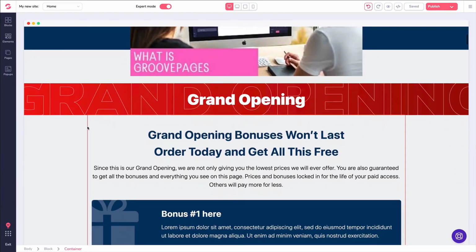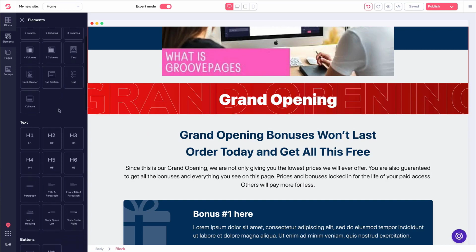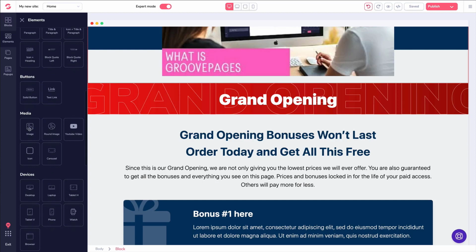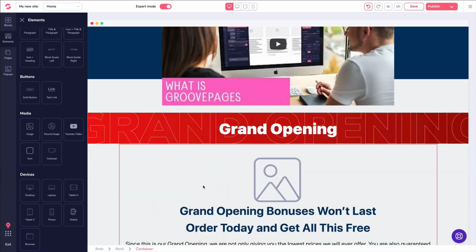But let's just say I wanted an image slider. What I do is I go to my elements, and as you can see, I have things like tab sections, lists, all these different things like the collapse we just went over. But what I'm going to do is I'm going to pull in an image carousel. Round images, you know how you get a social media icon, but I'm going to pull in this carousel right here, and I'm just going to put that right there, just like that.